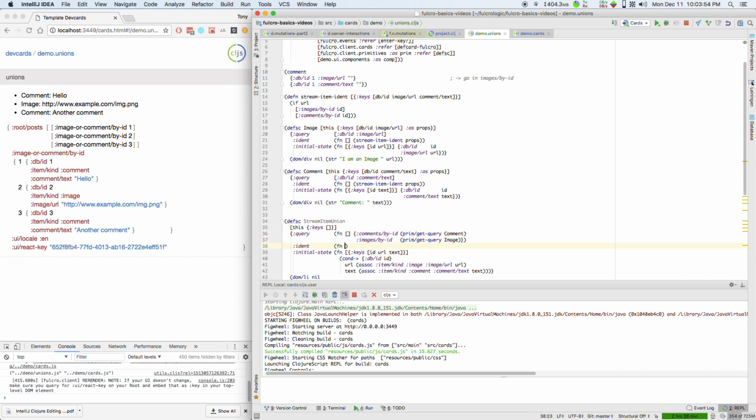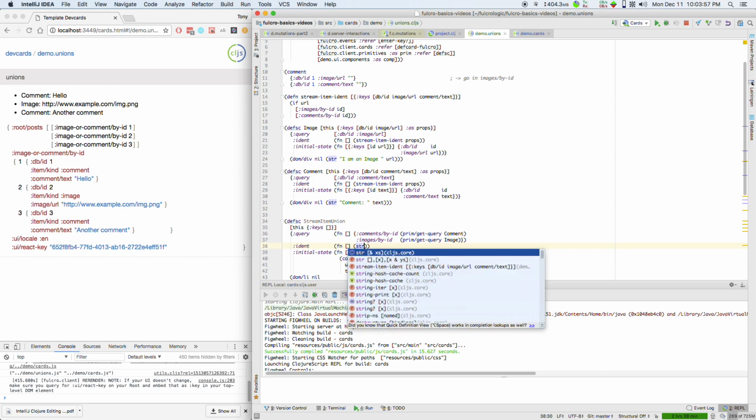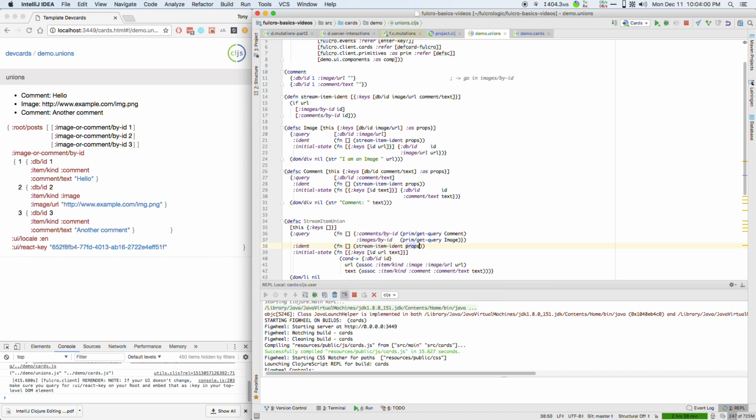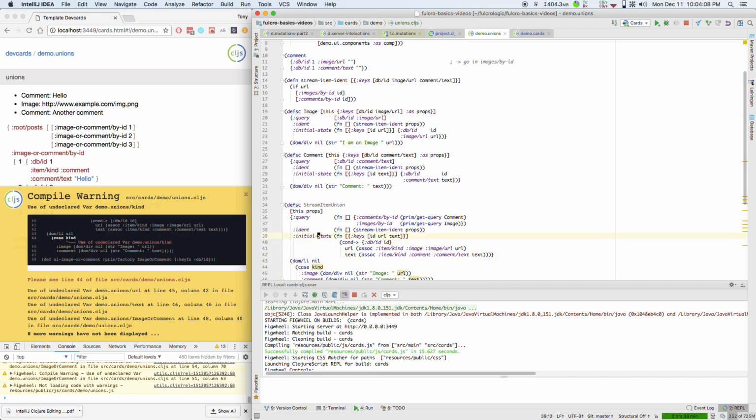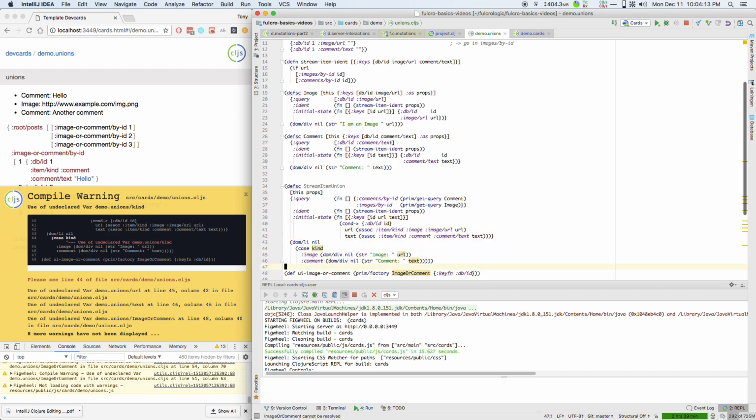And the ident, again, we need the lambda form for this one. We're going to use our stream item ident on props. Finished coding this, so I'm going to need to change this. And I'm going to need a let here because I'm going to need to figure out what kind of thing I ended up with. So I've told it the ident, I've told it the query. The union itself is going to have initial state, but it's going to have to be a list of things.